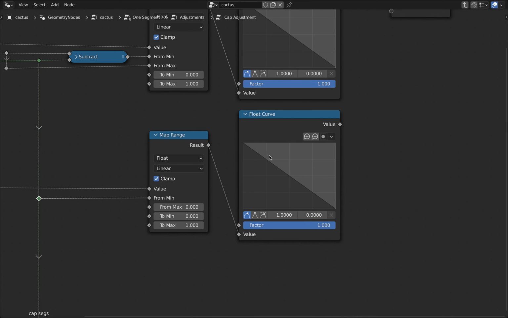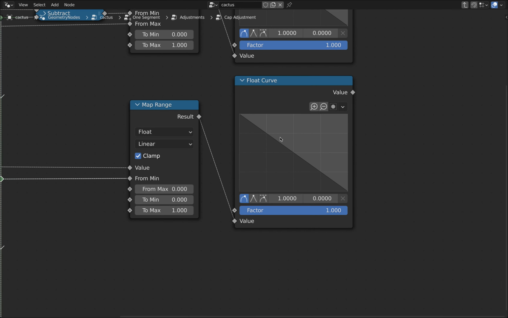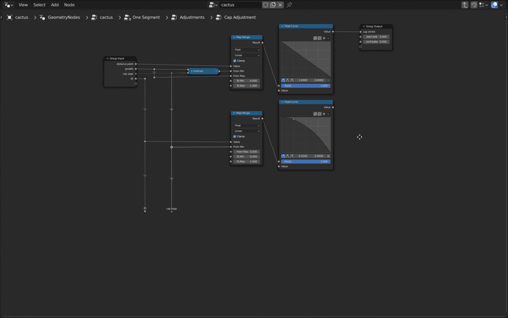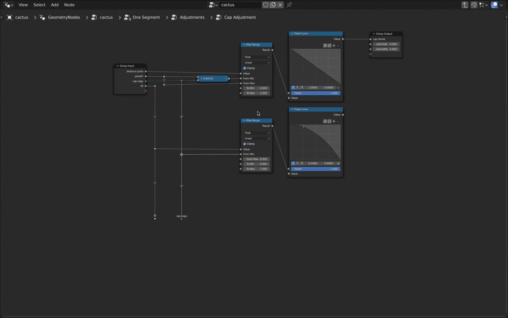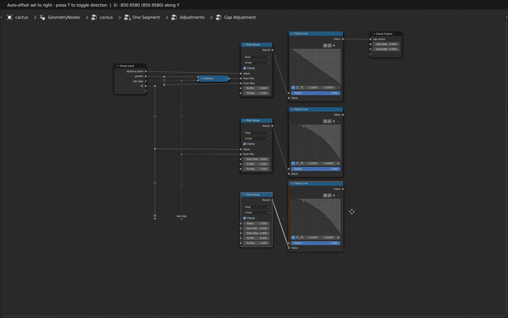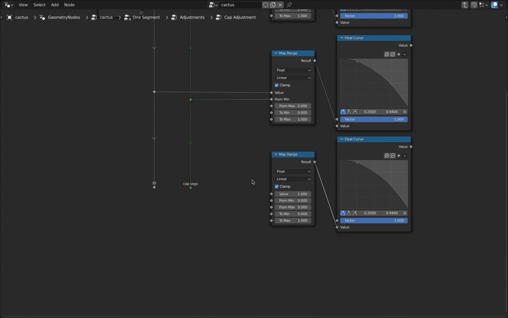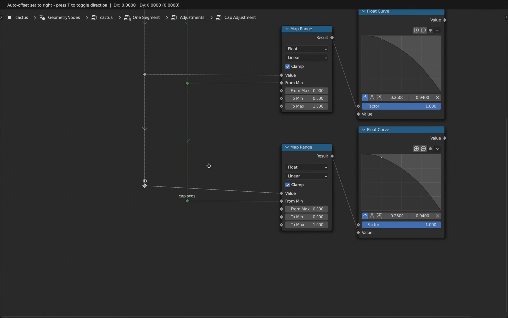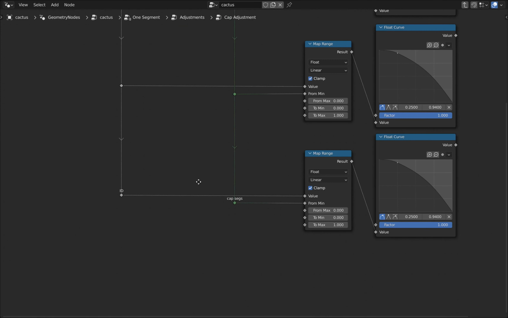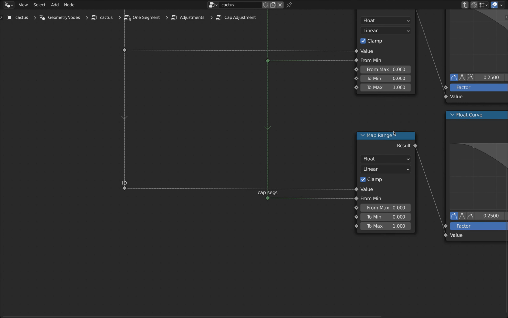I'm going to change the contour of the bottom of the cactus by adding a point here and setting it to 0.25 and 0.94. Just from having tinkered around with this myself, I like the overall look. So let's copy these again, and we're going to plug the same inputs into the same sockets on the second map range node. Except that in this second case, we want this to reference the end of the segment rather than the start.